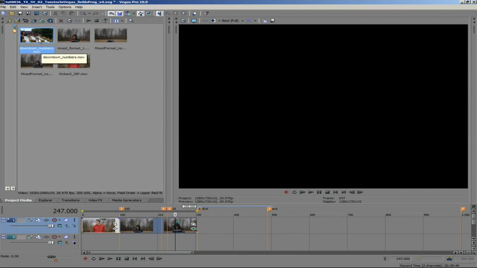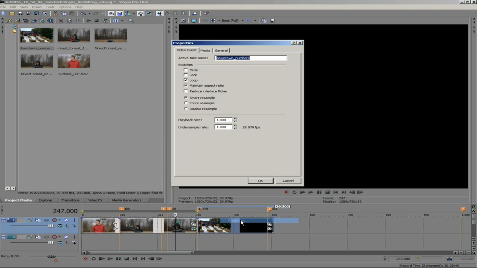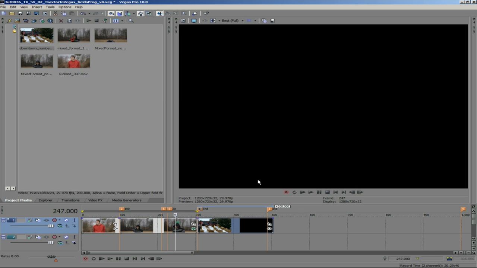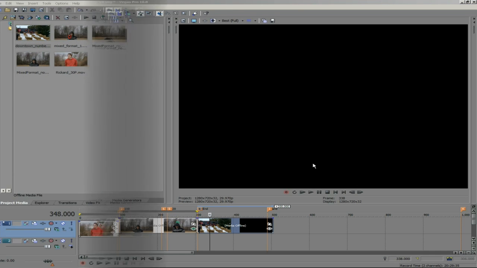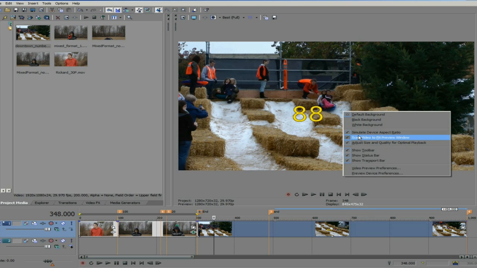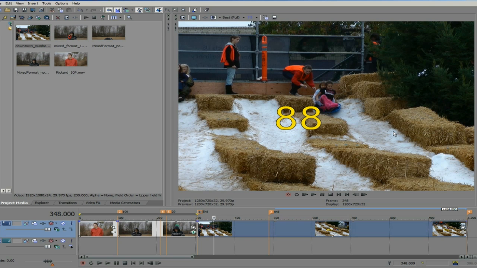Let's take a look at a similar issue. Since we're still in this progressive project, we want to address the issue of adding a field-based movie to a progressive project. I've imported this 1080i clip, and let's look at the project properties. We can make sure we're at best full view here in the viewer menu to see exactly what's going on. If your display is not showing 100%, you can right-click in the viewer window and make sure scale video to fit preview window is not checked.